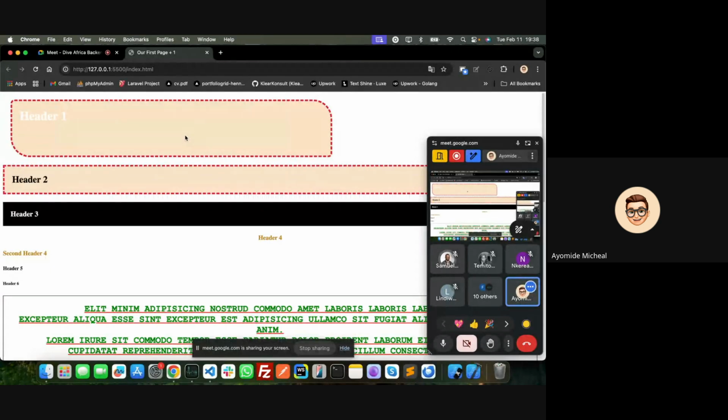Firefox's JavaScript engine is SpiderMonkey, and Chrome's JavaScript engine is V8. So this SpiderMonkey is what allows your Firefox browser to run JavaScript code. And this V8 is what allows Chrome, which we are using, to run JavaScript code.